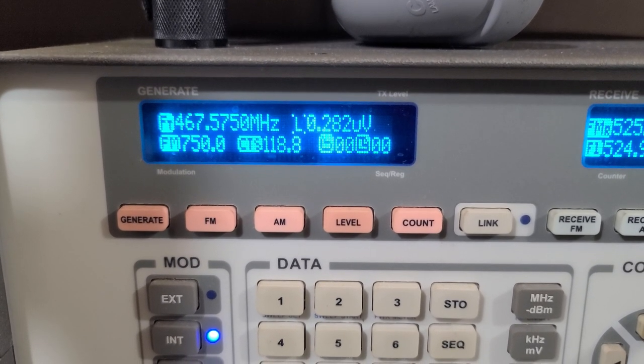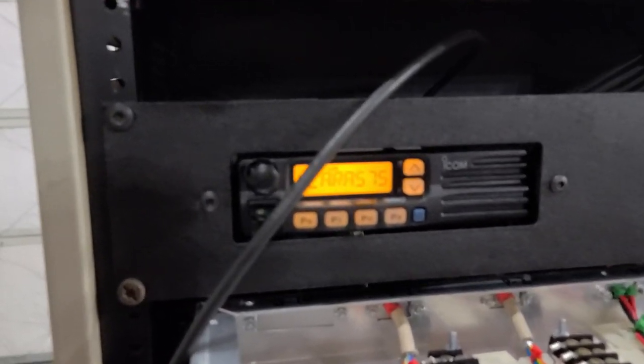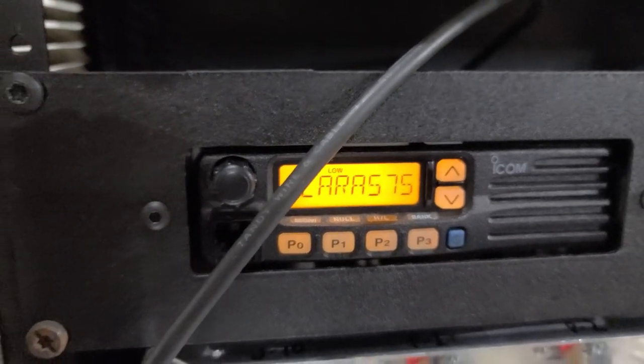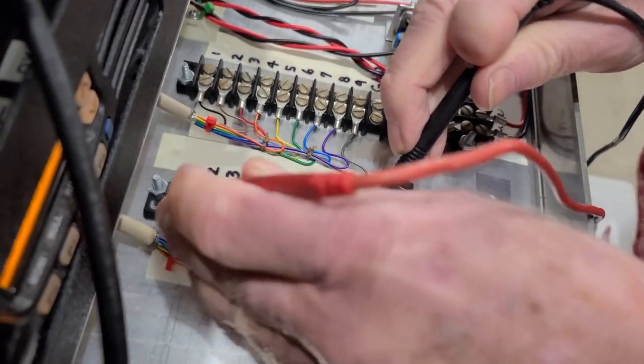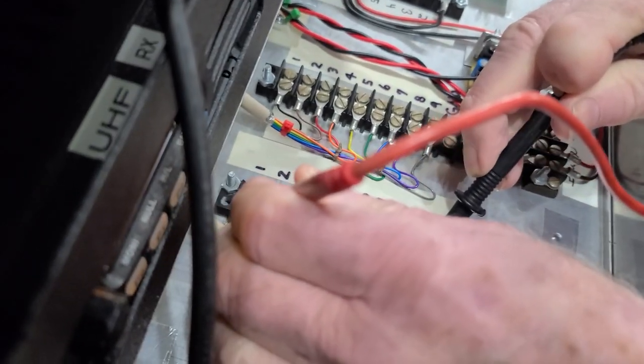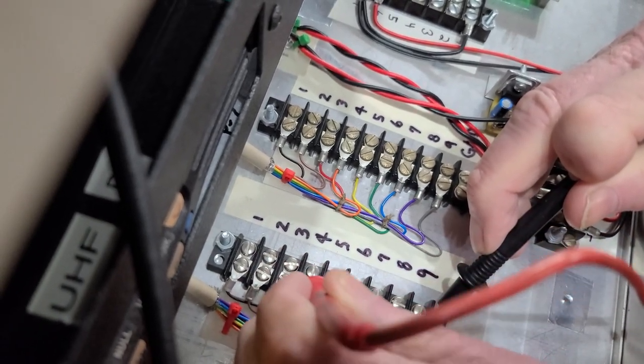The receive radio opened up with the tone of 118.8. We were adjusting its sensitivity as well. But when we were trying to see if the radios would actually open from receive over to the controller to the actual transmit radio, it wasn't working as we had hoped. And so we started troubleshooting.